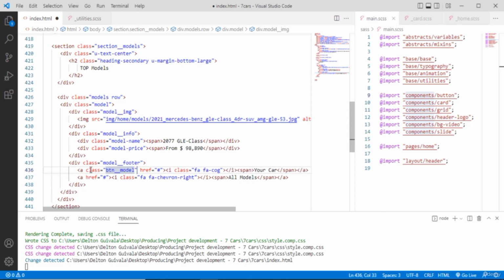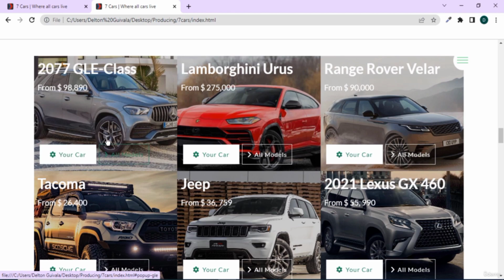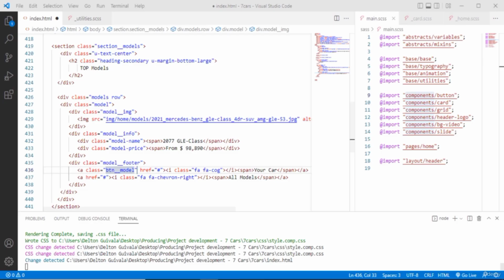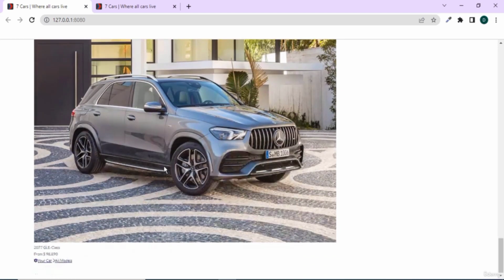I'm giving this a new class because these buttons are gonna have their own formatting, and you can see they are really different from the ones that we already have. And this one also is gonna be button model. Very good. Save and see how it looks like. Very bad.